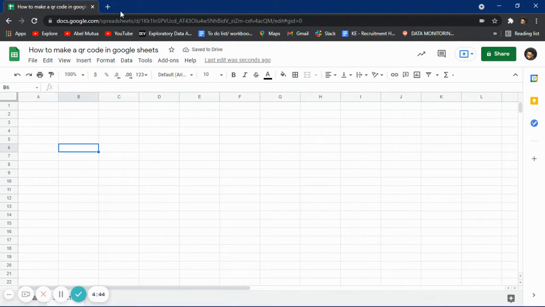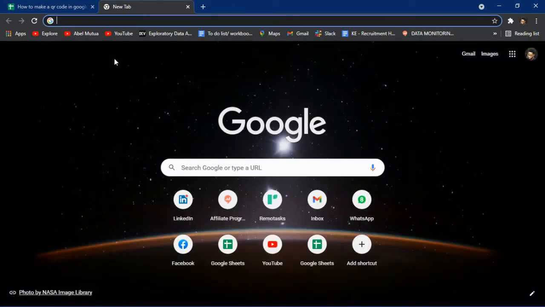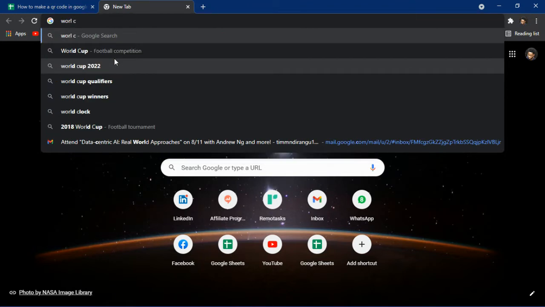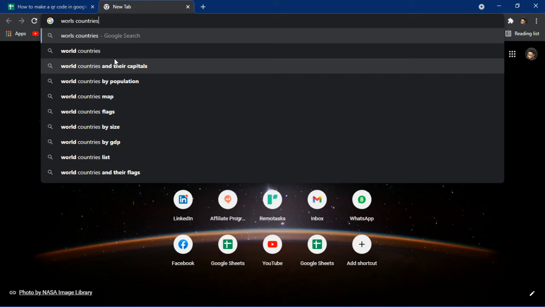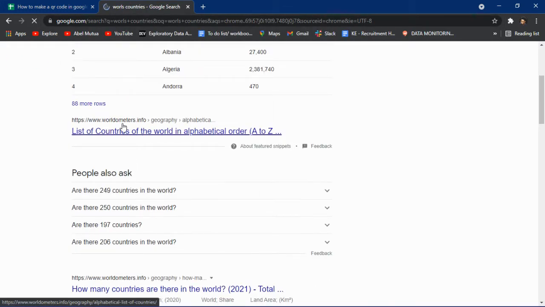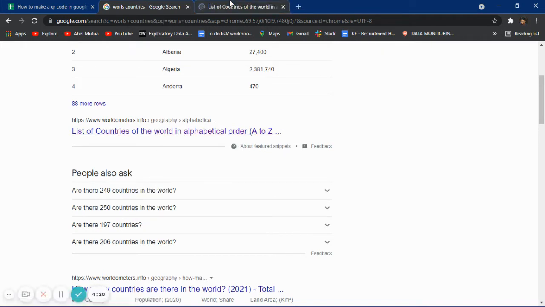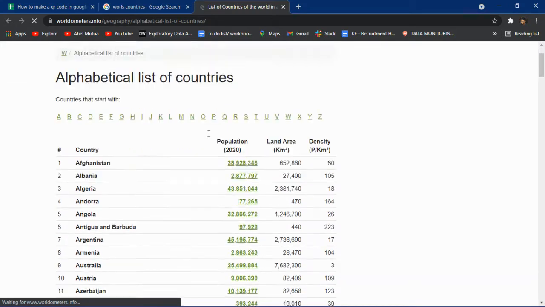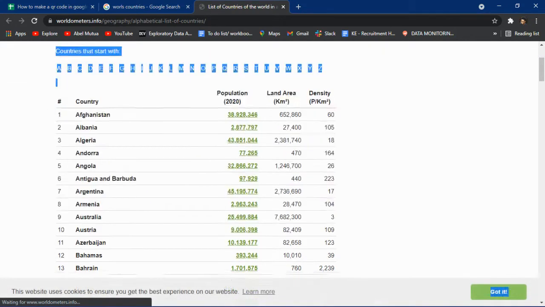What you need to do is we are going to input some data here. So let's input the world countries. So we go to Google, get a list of them. So we have them here. Then we copy from including the headers.